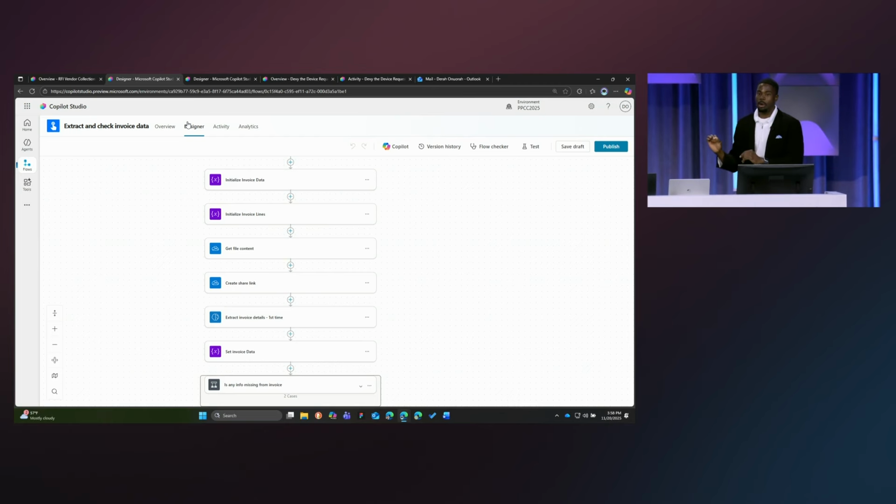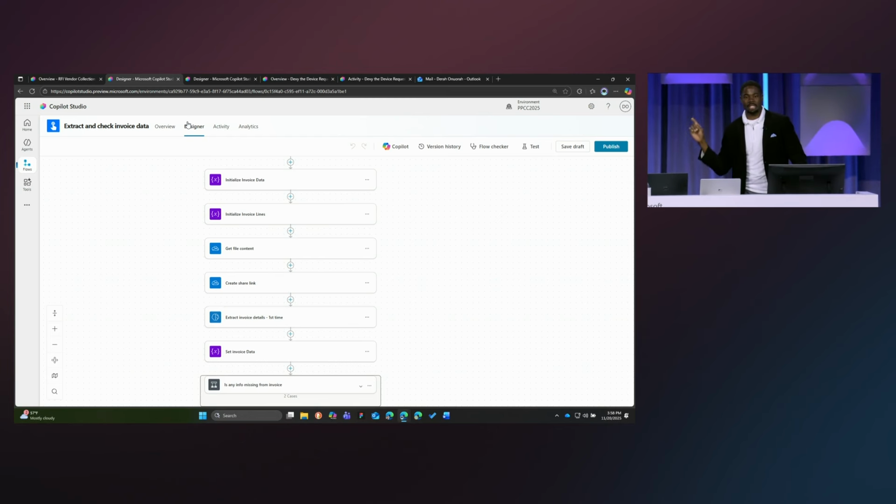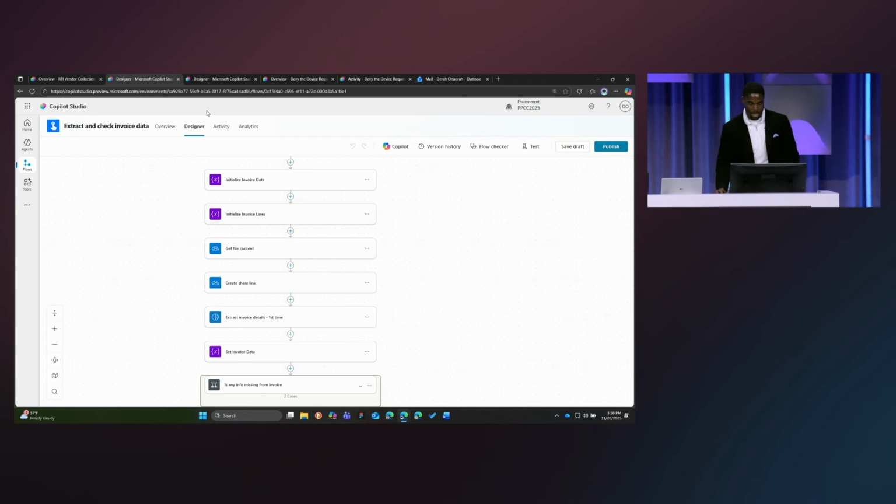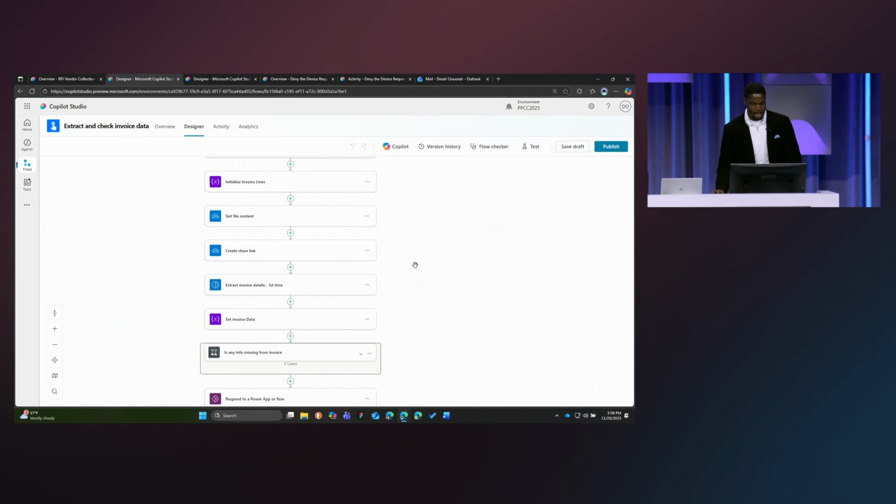One thing to note, however, is that this doesn't have to stand alone. This flow can be used as a tool in your agent. And in the final demo, I'll show you that as well. So we have a simple workflow here that simply extracts and checks invoice data. Now, it has several different steps.